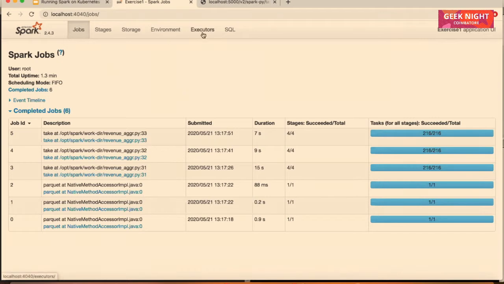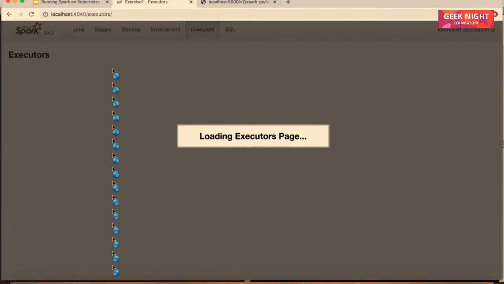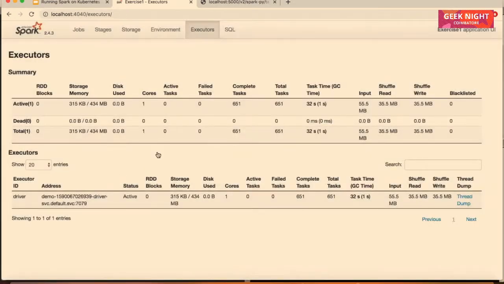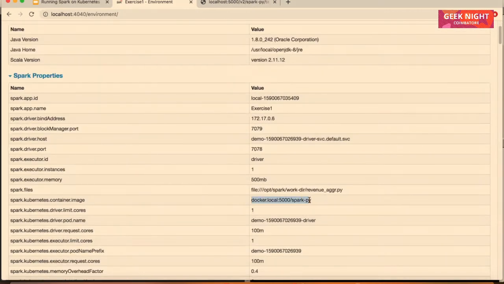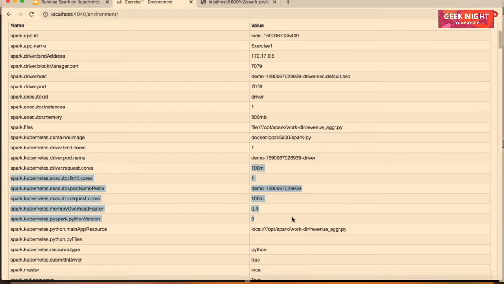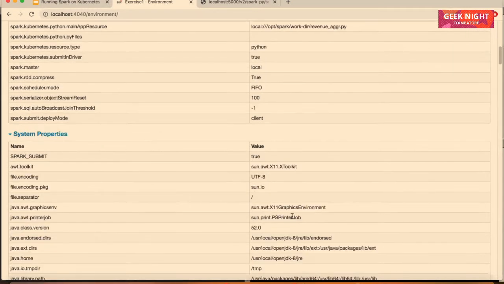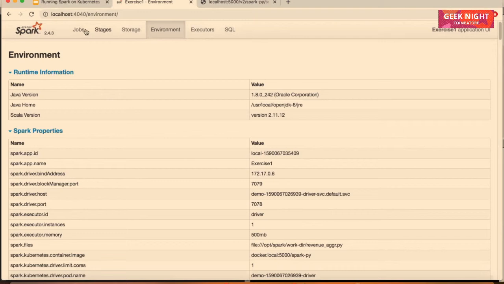Executors, we will not have any executors because it's computed purely in the driver. Let's see all the settings that we have done. We could see the Docker container image that we specified, what was the Spark Python file that we specified, what is the driver pod name, the resource request that we made, and we could see a bunch of such things.